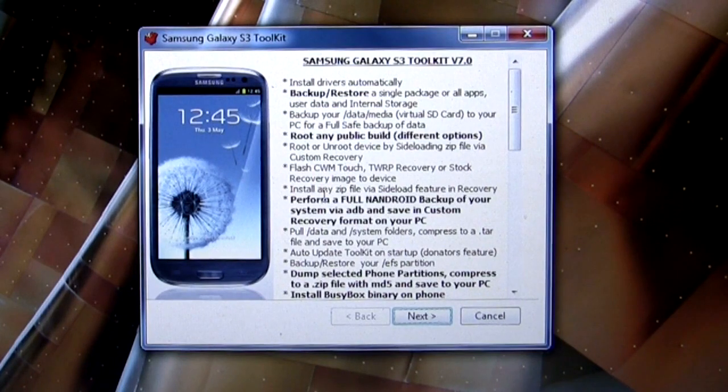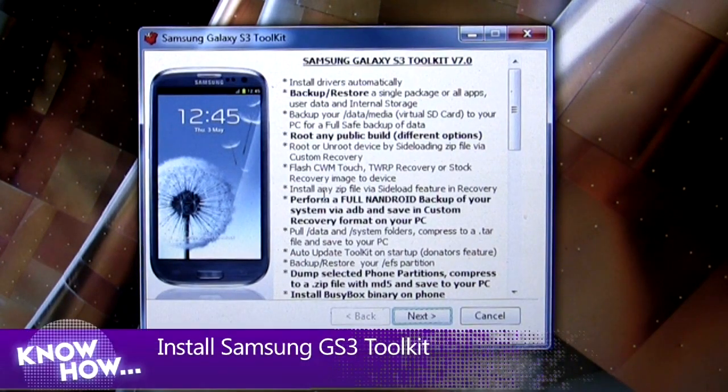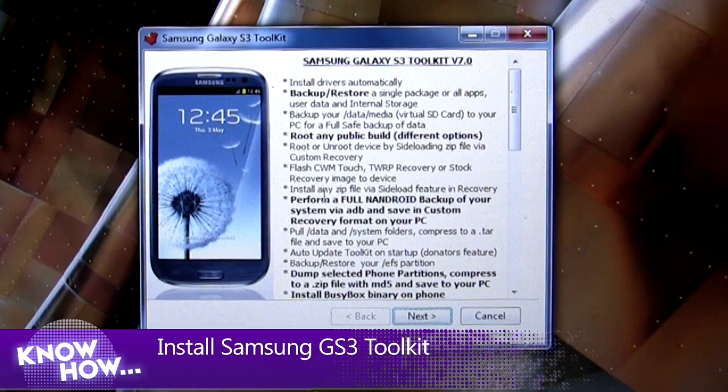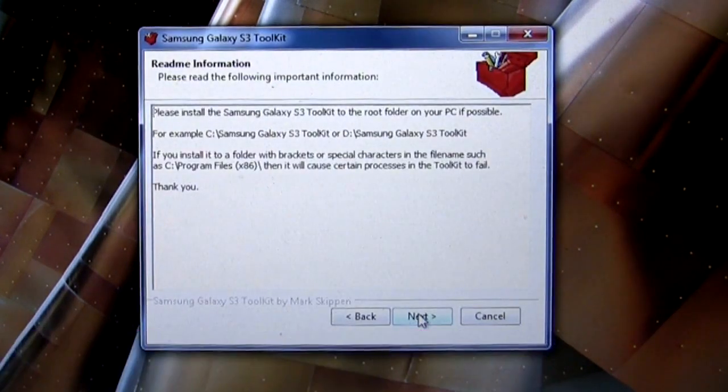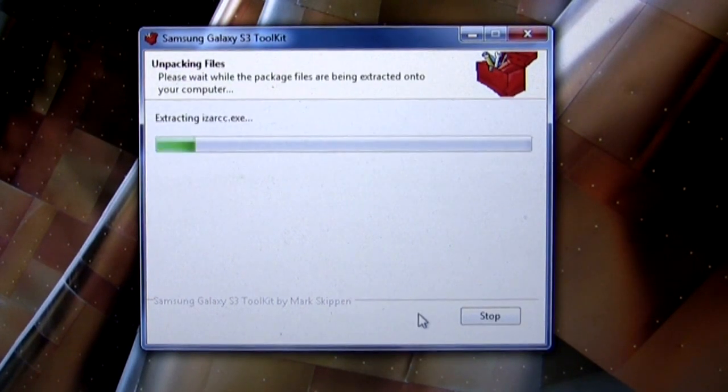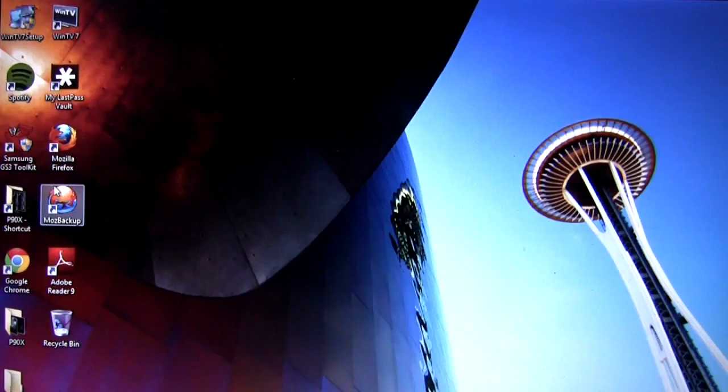So we've opened up the Samsung Galaxy S3 Toolkit, and you can see all of the features the toolkit allows us to do. We can install drivers automatically, backup, restore, all of these things listed right here. We're going to hit next. Please install the Galaxy S3 Toolkit to the root folder on your PC if possible. Sure. Unpacking the files took under a minute.